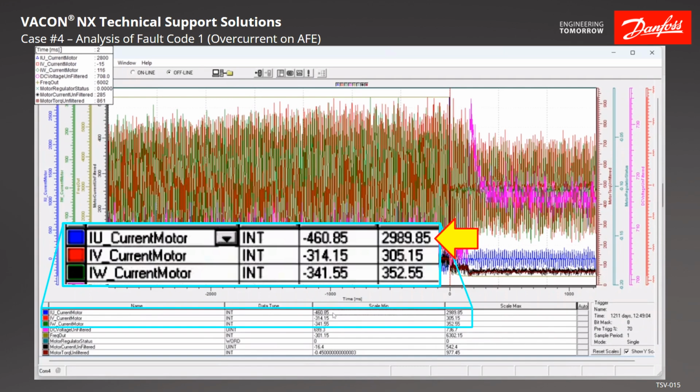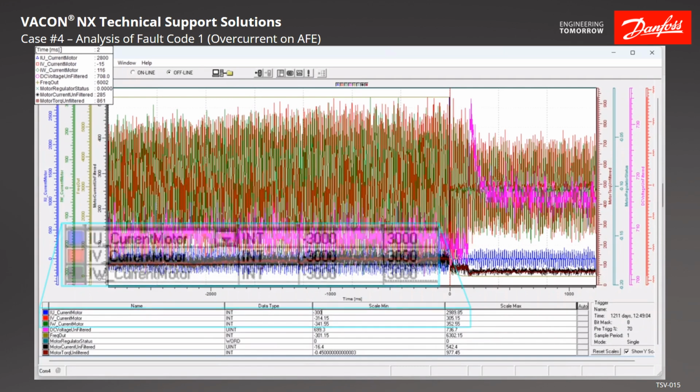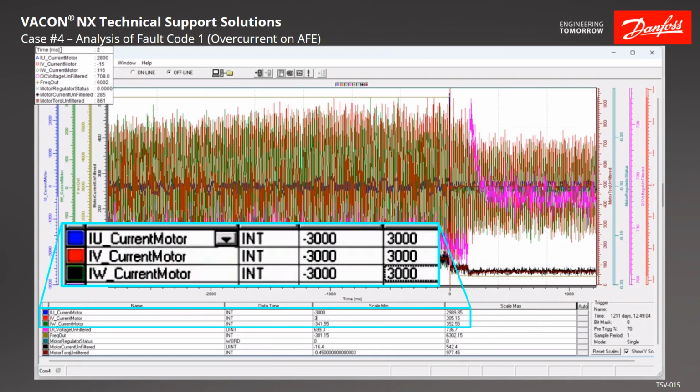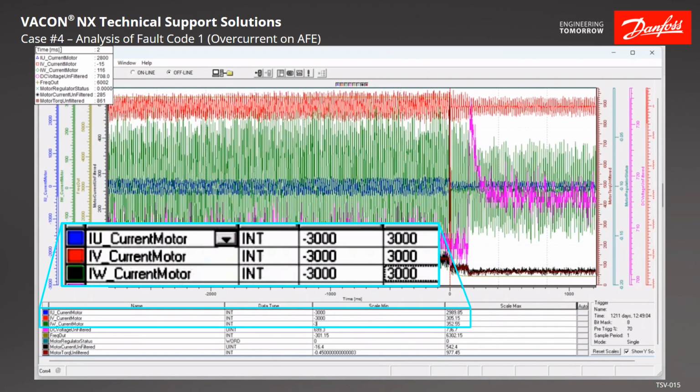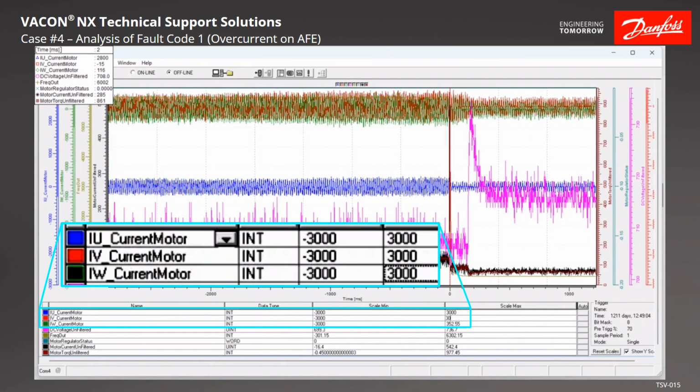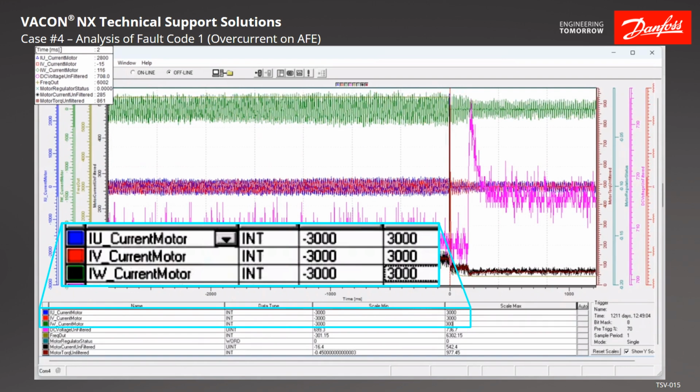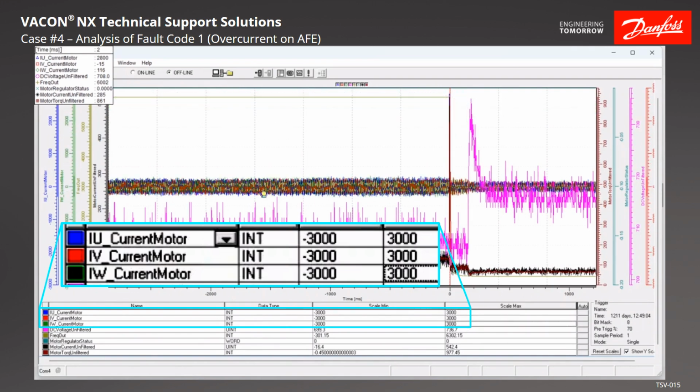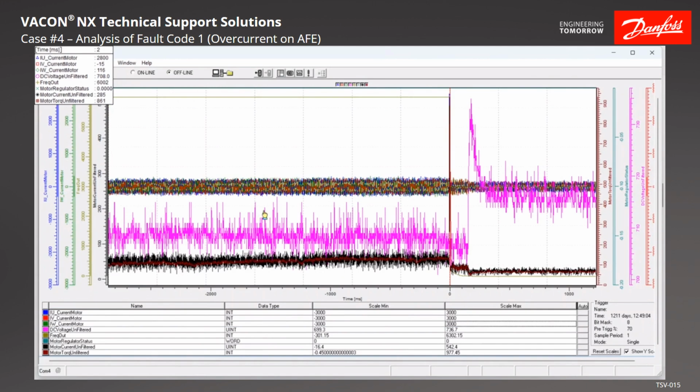So we'll just type in the scales. We'll go minus 3000, minus 3000, minus 3000, 3000, 3000. So that rescaled all of our currents so that it doesn't look nearly as much of a mess, and it puts them all on the same scale so that visually we can see that.